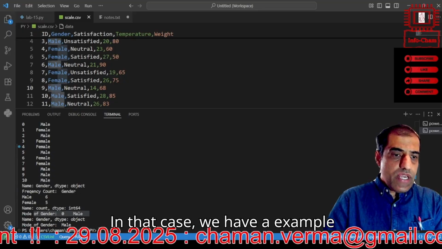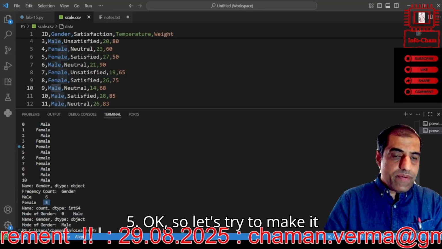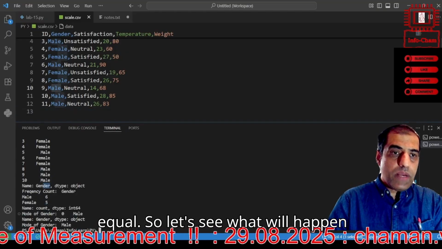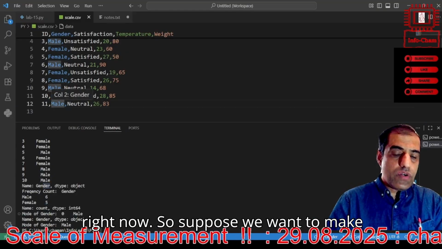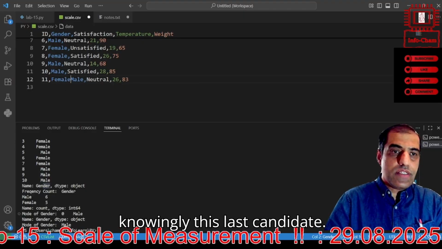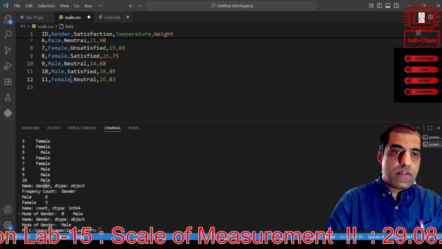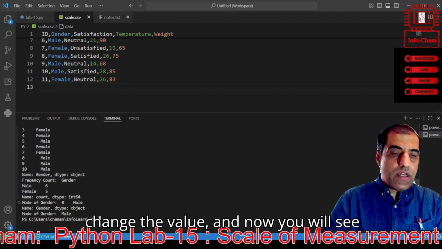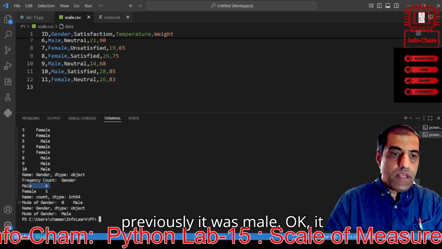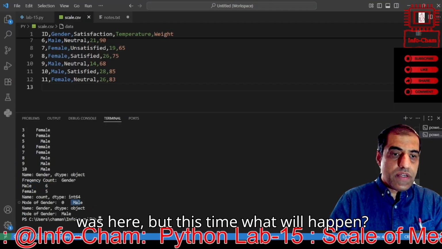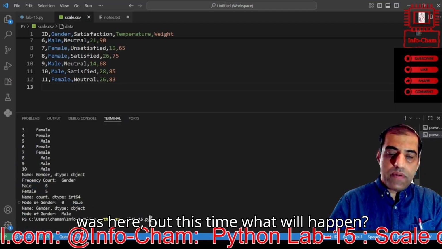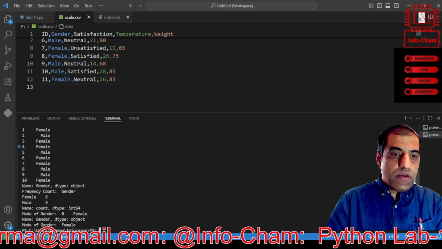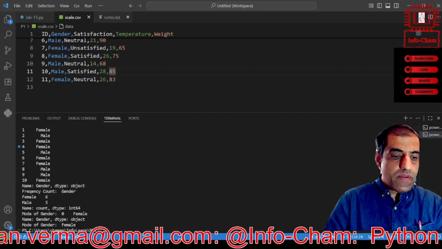In that case, we have example 5. Okay, so let's try to make it equal. Let's see what will happen right now. Suppose we want to knowingly make this last candidate female. Let's try to change the value. Previously it was male, but this time, let's see, the female is coming here.